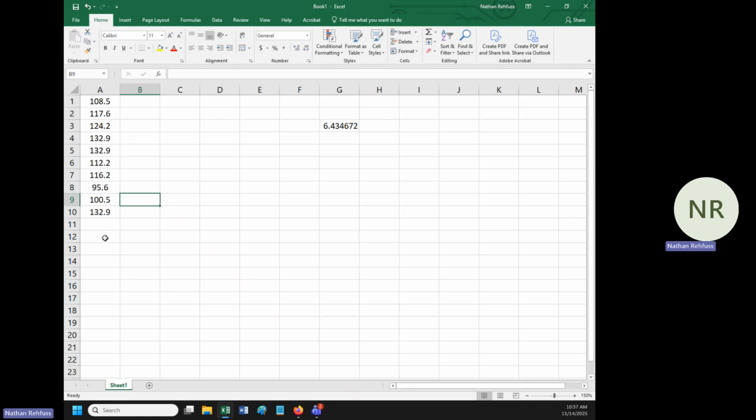First, we need to find the mean. We get the mean by adding up all of our data. So I'll type equals and the sum function here. Open a parenthesis and select all my data. Now I know all of these numbers add up to this 1173.5.